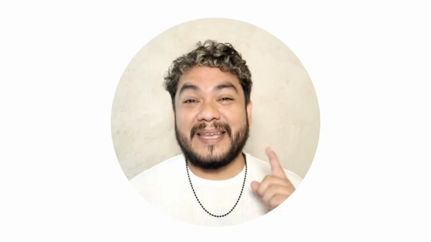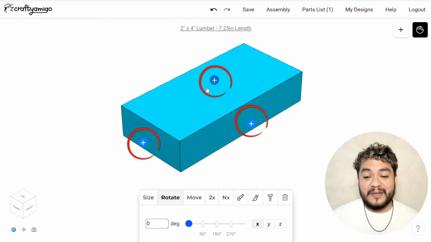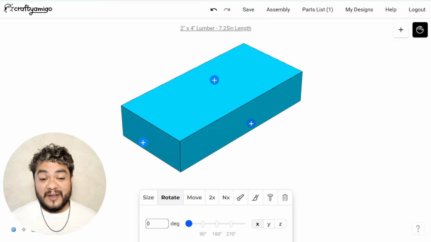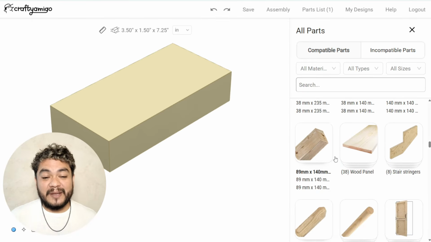Let's go back to the beginning for a moment. When you load a profile, you'll notice some blue plus signs on all sides of the profile. When you click on one of them, the entire catalog of elements compatible with this wood profile will appear on the right.